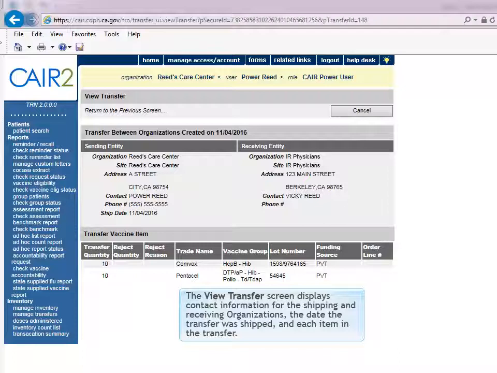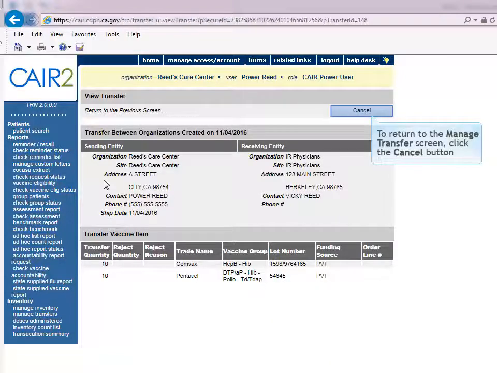The View Transfer screen displays contact information for the shipping and receiving organizations, the date the transfer was shipped, and each item in the transfer. To return to the Manage Transfer screen, click the Cancel button.